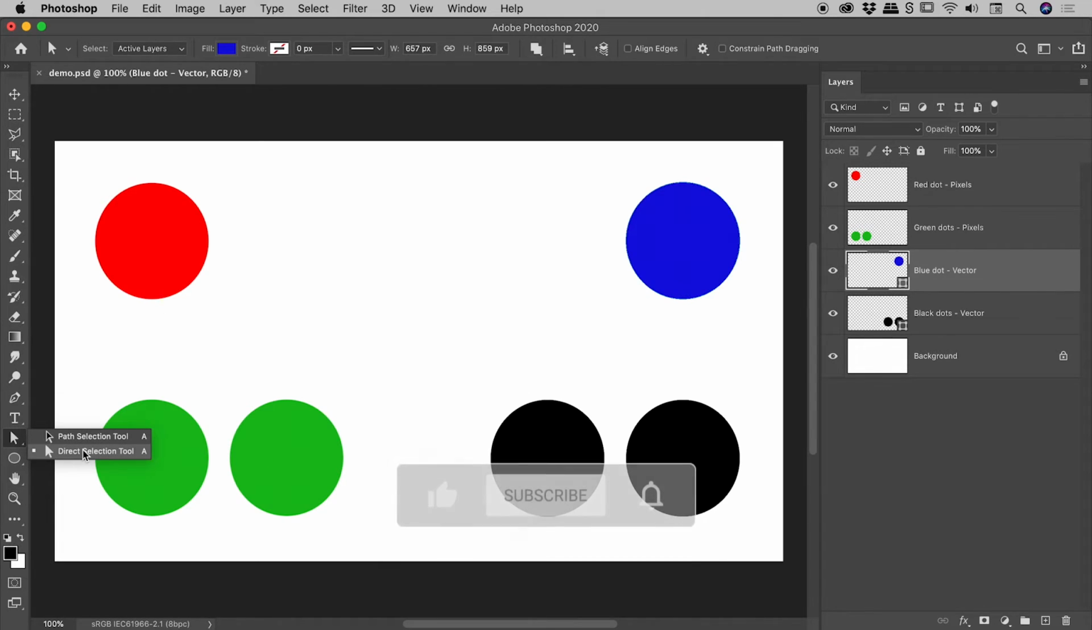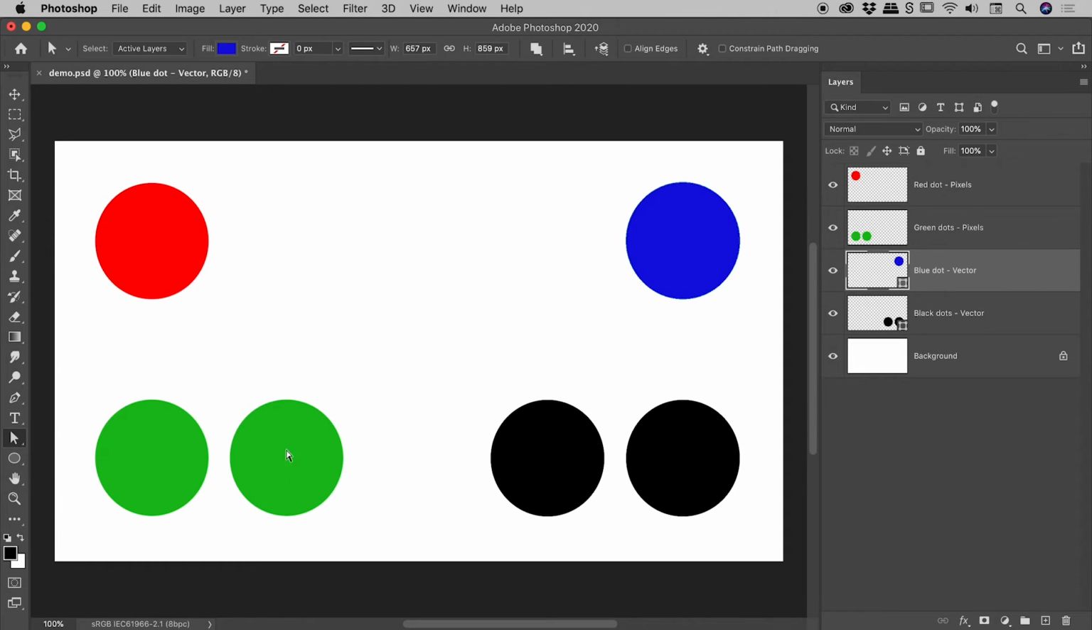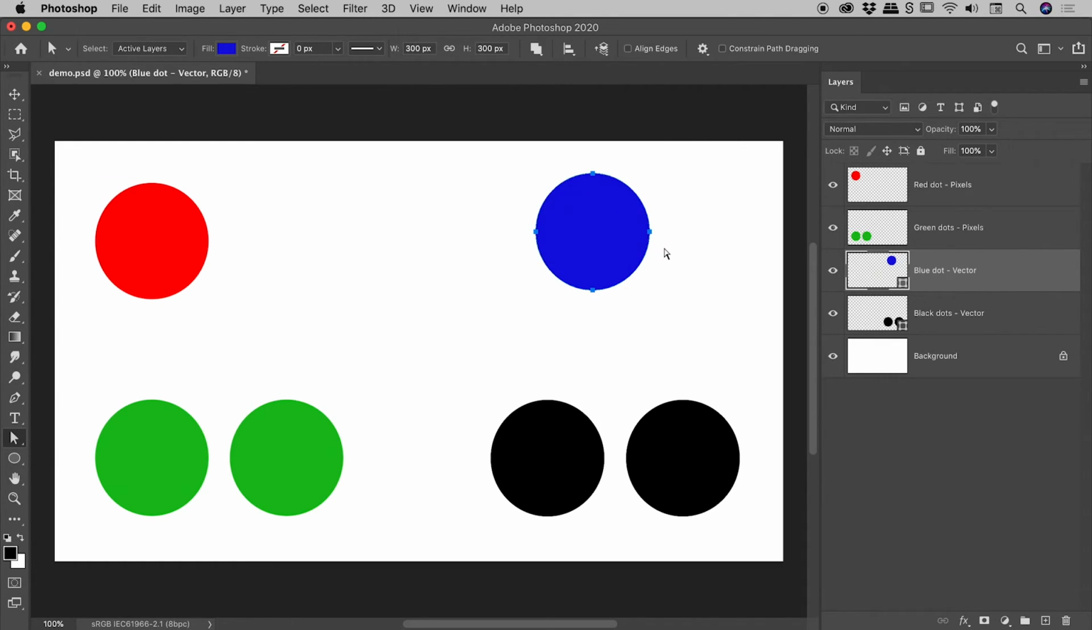So we've got the Direct Selection tool just here. Now this is all about going after the individual anchor points within paths, okay? So if we want to select the path as a whole, that's what the Path Selection tool is all about. If we want to start manipulating individual anchor points on paths, that's what the Direct Selection tool is all about. So I'm going to select that. We've got the blue dot layer just here. So I can select all of the individual points and move them all around. Not very powerful, I know.